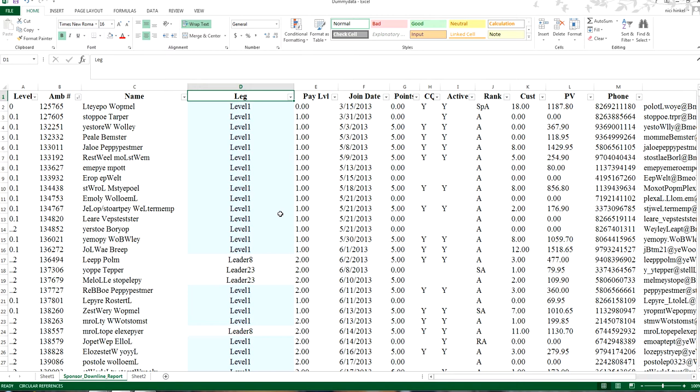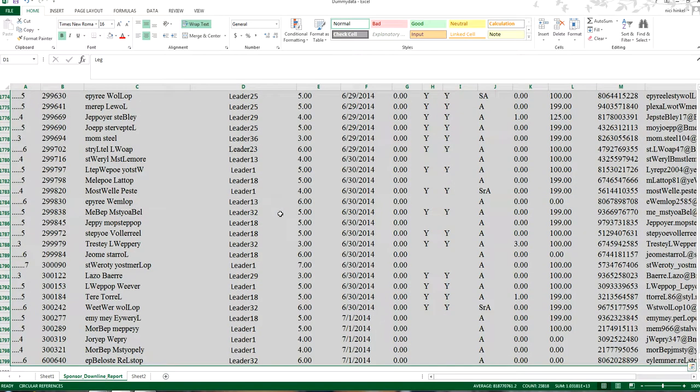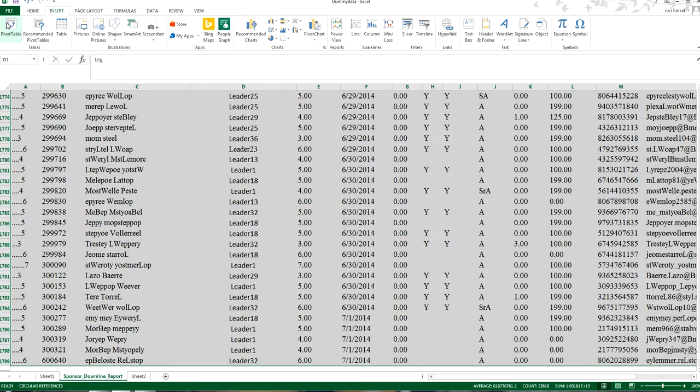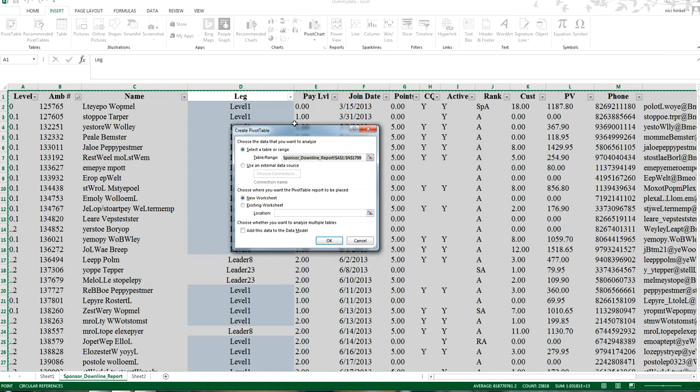So the first thing you'll do to start your pivot charts is you want to highlight all your data. And if you saw my shortcut video, you'll know a real quick, easy way to do that is just press Control-A. So now we have all our data highlighted, and you're going to come up here to Insert and click Pivot Table. And this is your Create Pivot Table box. The range is automatically selected, and it's going to open up in a new worksheet. Click OK.